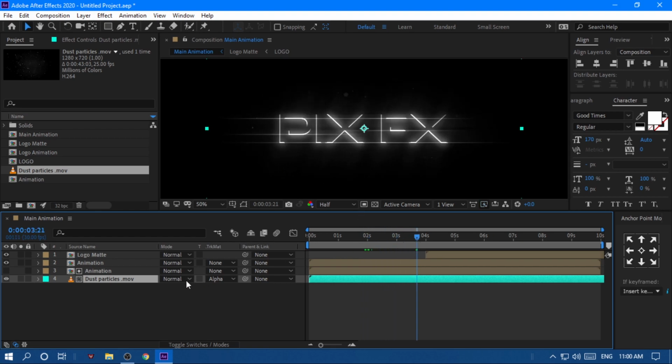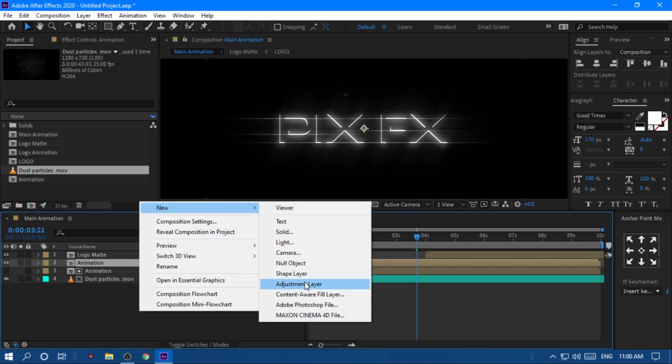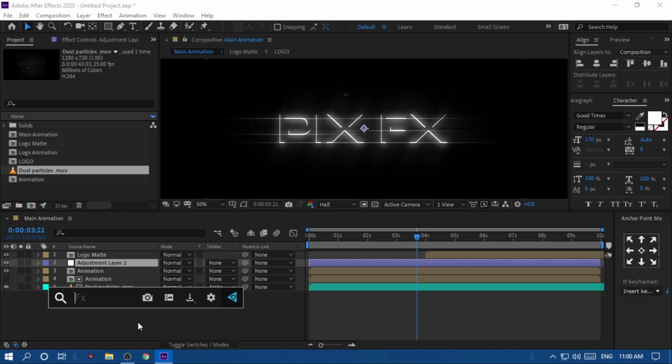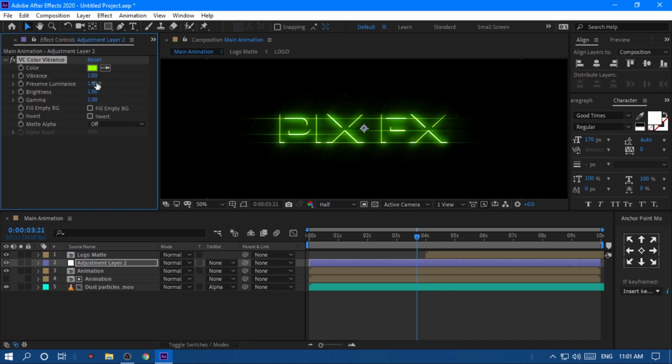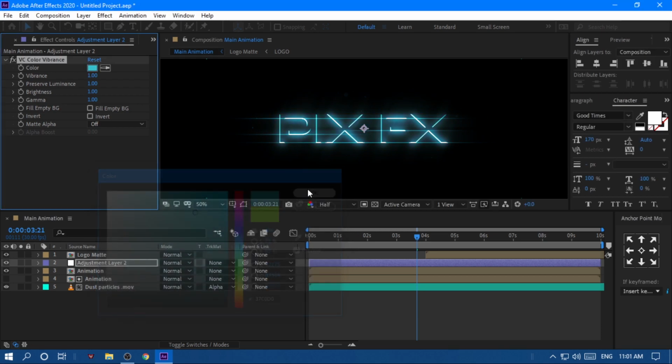Cool. Now, select second layer, and add a new adjustment layer. Then add VC Color Vibrance to it. Download links for this plugin is in the description. Now, set color to something like blue. Cool.